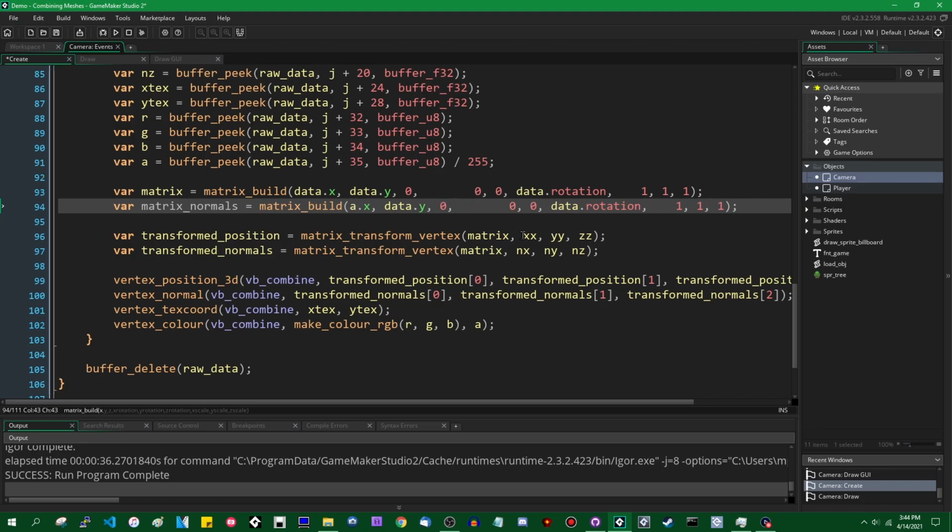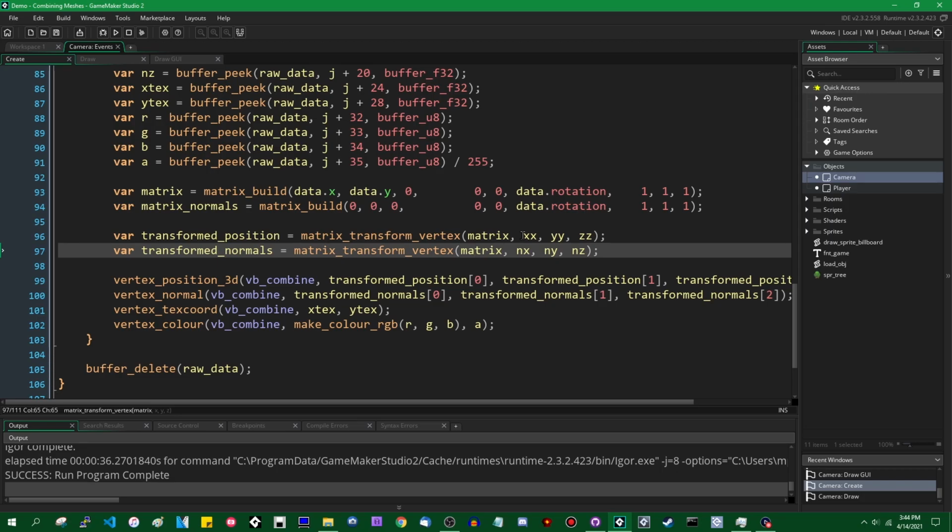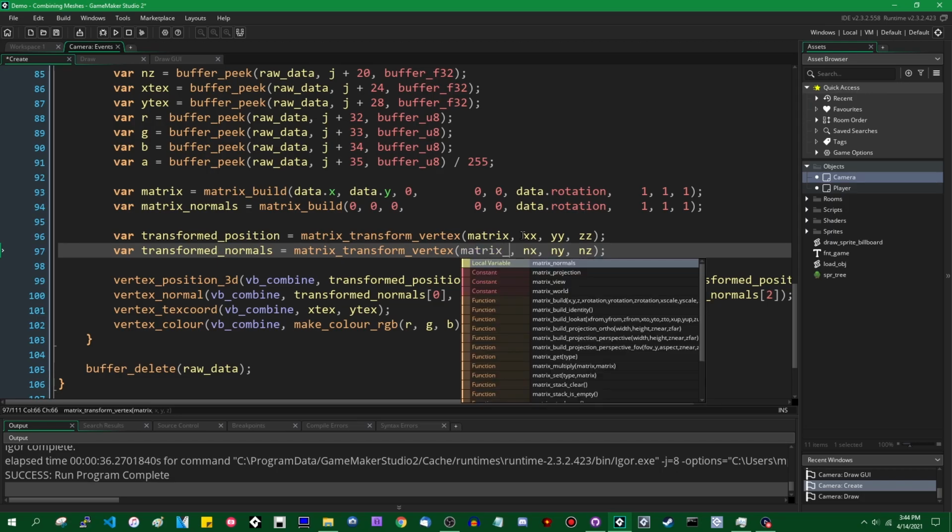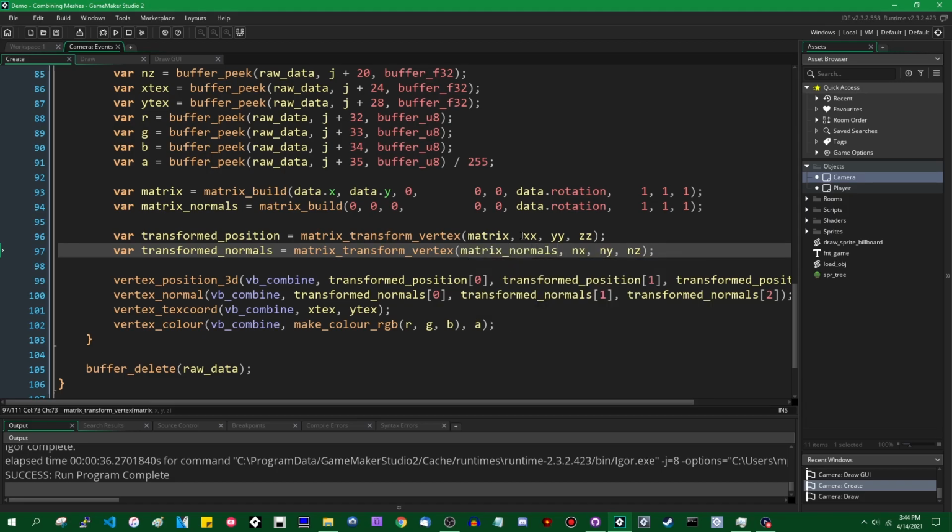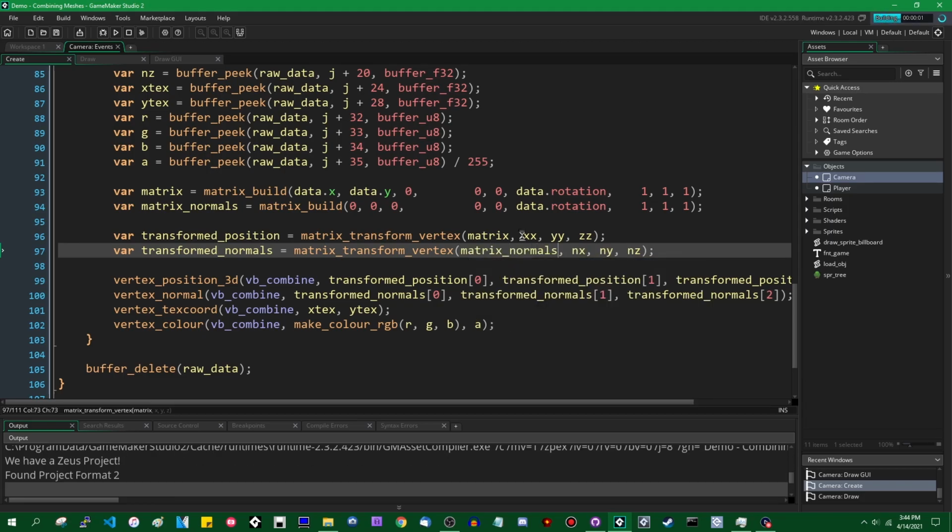But we don't have the ability to do that directly here in GameMaker, so instead I'm going to say matrix normals is going to be matrix build with the position removed. So 0, 0, 0 on the position instead of the tree's position. Rotation can stay the same, scaling can stay the same, and instead of matrix transform vertex with the first matrix, we can say matrix normals. This is going to be better.